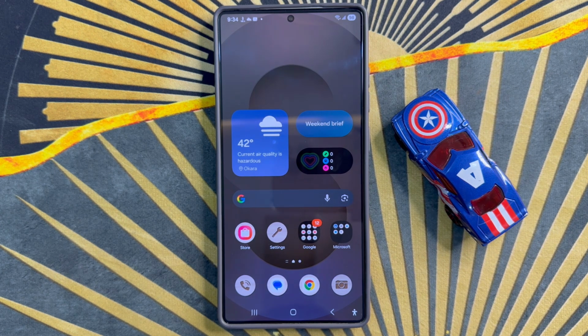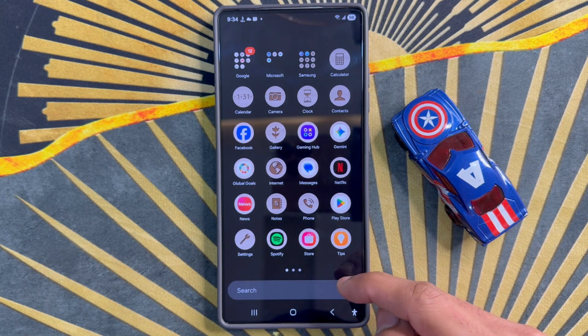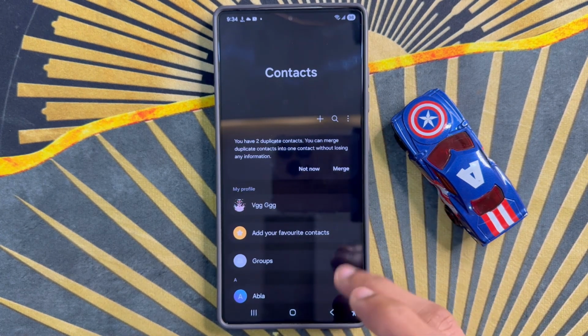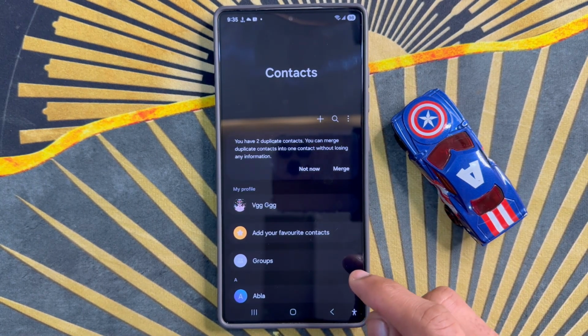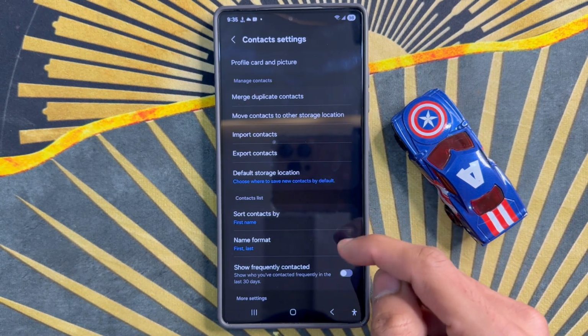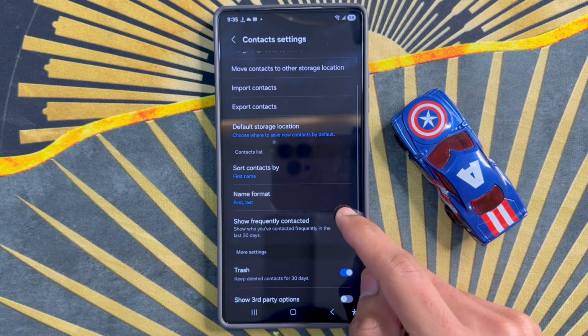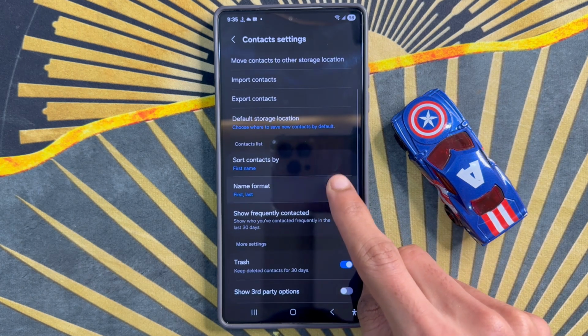Let's start the video. First of all, go to App Library. Here, click on Contacts app. After clicking on Contacts app, click on this three dot icon and click on Settings. Now in Contacts Settings, scroll down and click on Name Format.